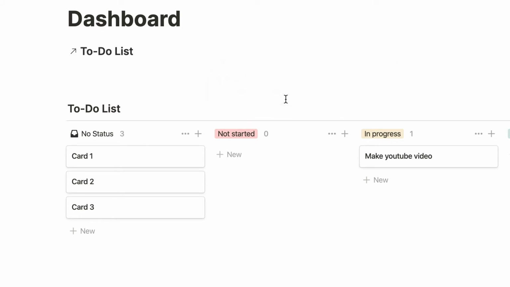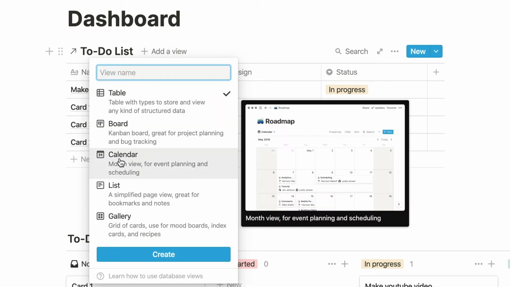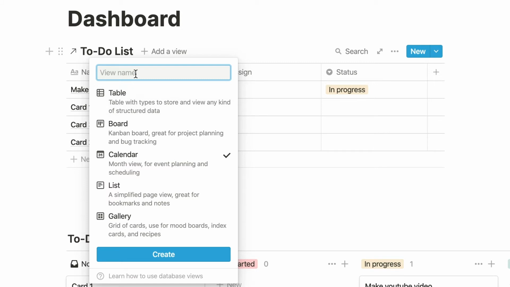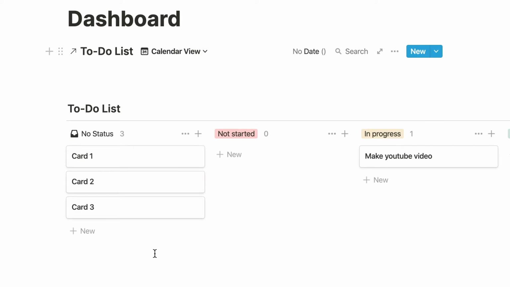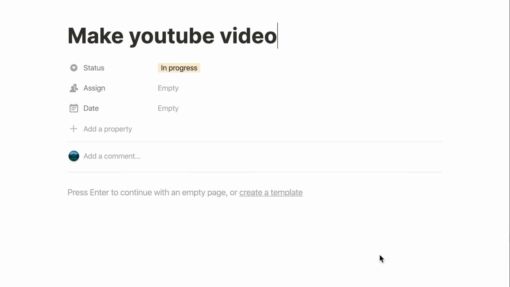Boom, it creates a linked database, but you want to change this view to a calendar. Let's give that a name, calendar view. Create. Okay, so to make sure that this is working correctly, you want to click on the card, and one of the properties, use a date. So for this date, let's give it today's date.